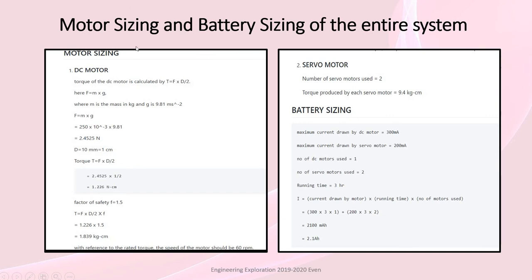So moving on, we have motor sizing and battery sizing of the entire system. In motor sizing, the first component is the DC motor. The torque of the DC motor is calculated by T = F × D/2, where F = M × G. Applying the formula F = M × G, we get the value of force as 2.4525 Newton. Here D is the diameter of the winding spool, which is 10 mm.